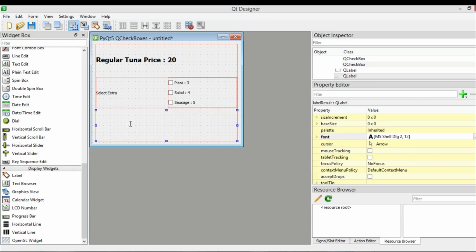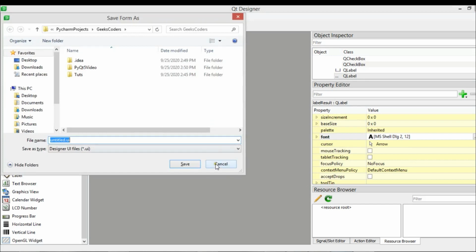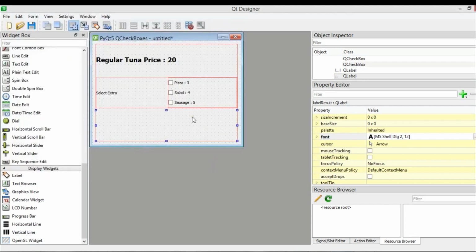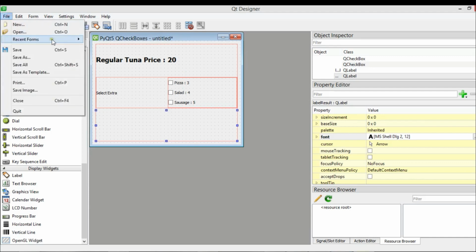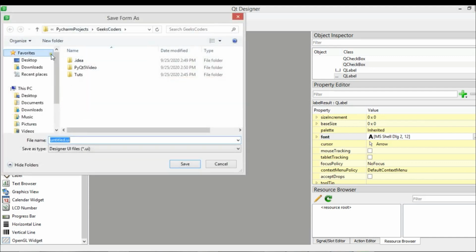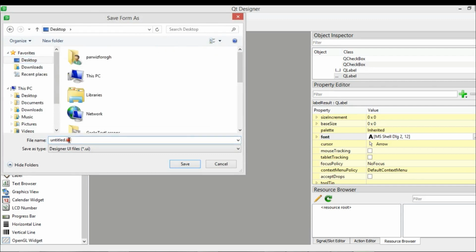Okay, now we need to save this, because we want to convert our UI file into a Python file. File, save, and we can just say checkbox.ui.